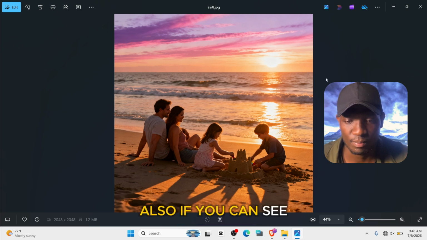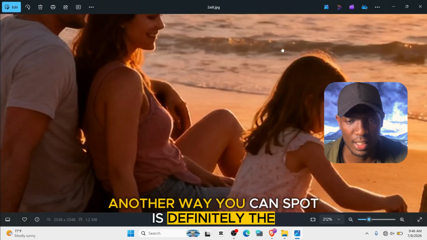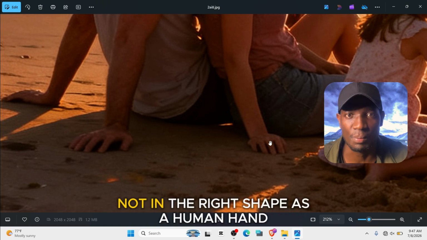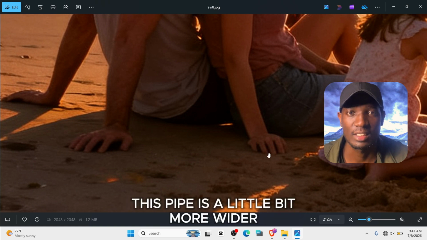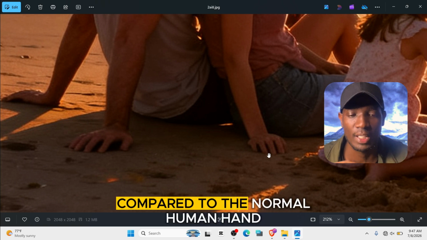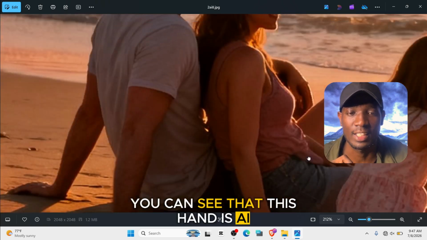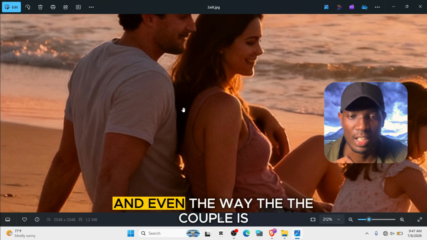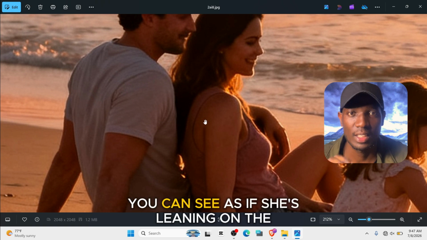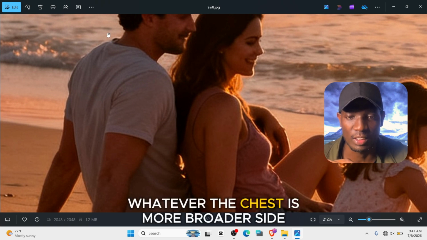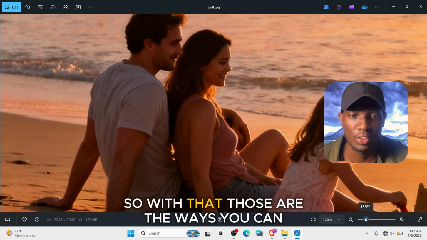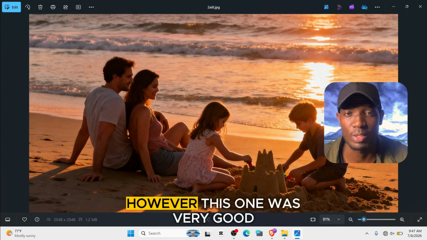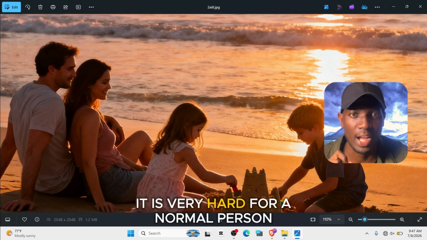Also, another way you can spot it is definitely the hands. As you can see, these hands are definitely not in the right shape of a human hand, and they are a little bit wider compared to a normal human hand. So those are tips you can use to see that this is an AI generated image, a fake one. And even the way the couple is, you can see as if she's leaning on the chest, however the chest is broader than that. So those are the ways you can spot an AI generated image from an original image. However, this one was very good. It is very hard for a normal person.